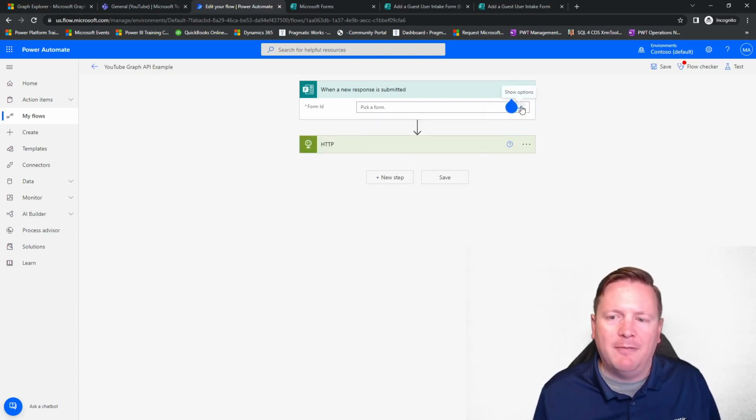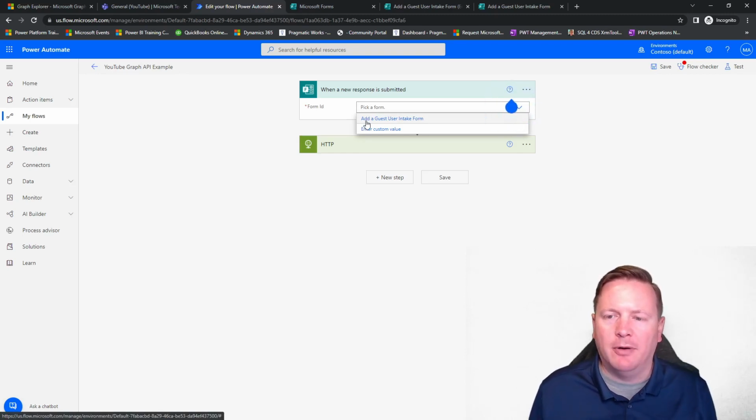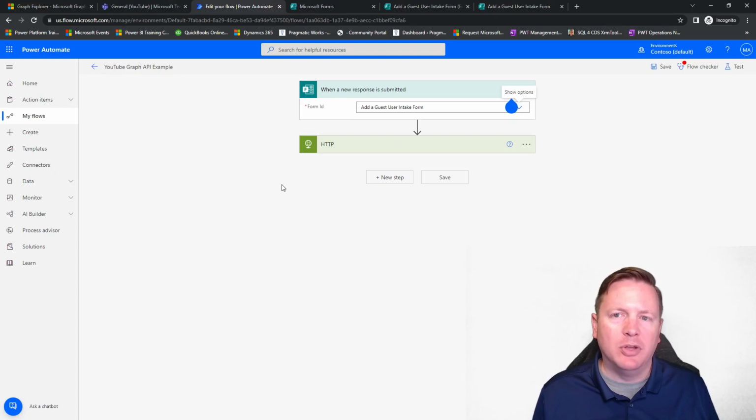I should be able to find, I really only have this one form as part of this tenant. This is just a demo tenant for our YouTube video here. But I can select that I want to use the form called Add a Guest User Intake Form. That's going to be the form that we want to use to pull in the information. Now, this is simply the trigger.